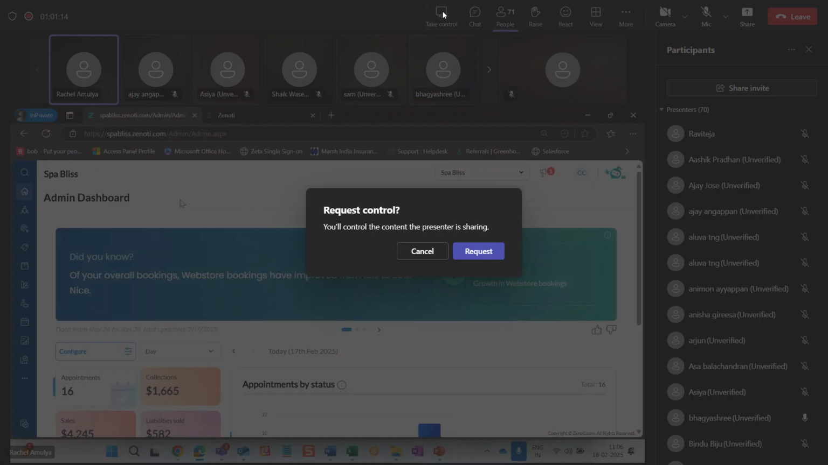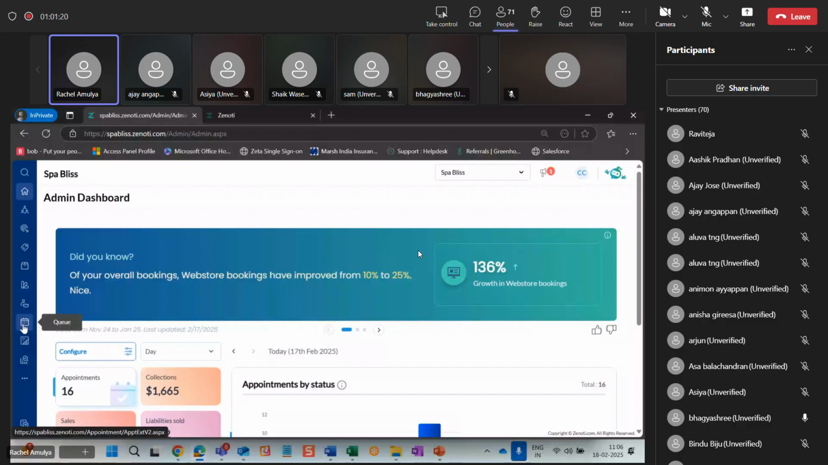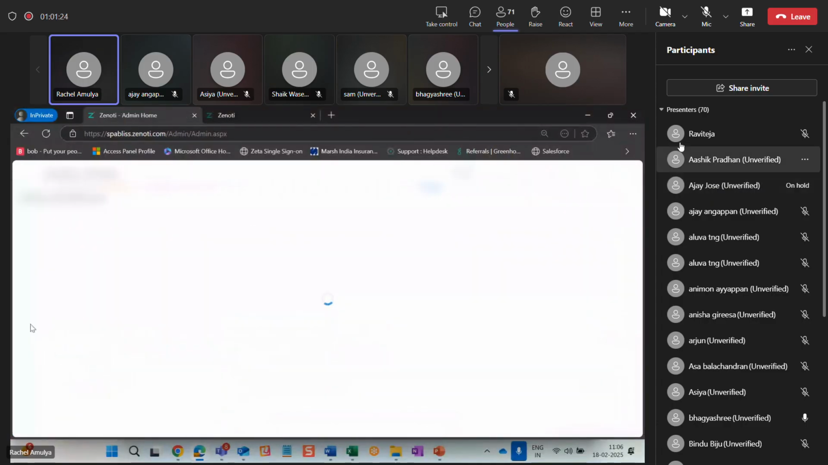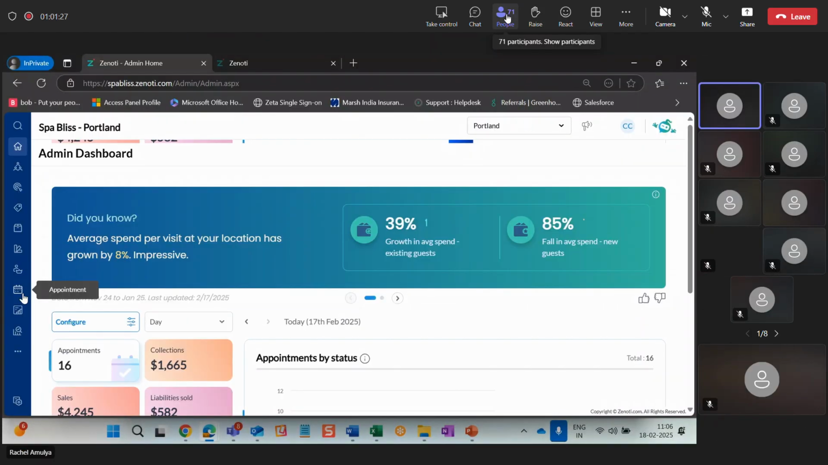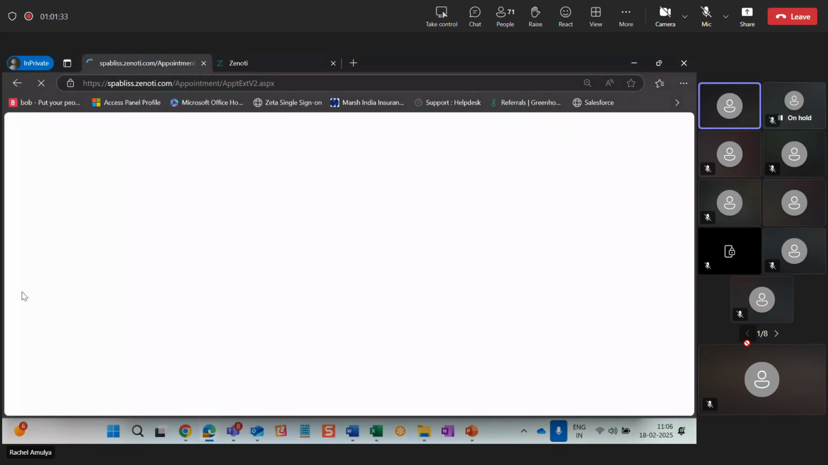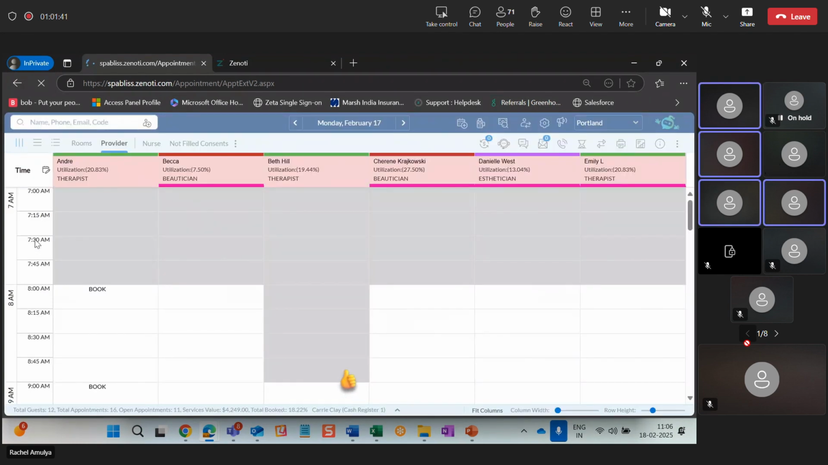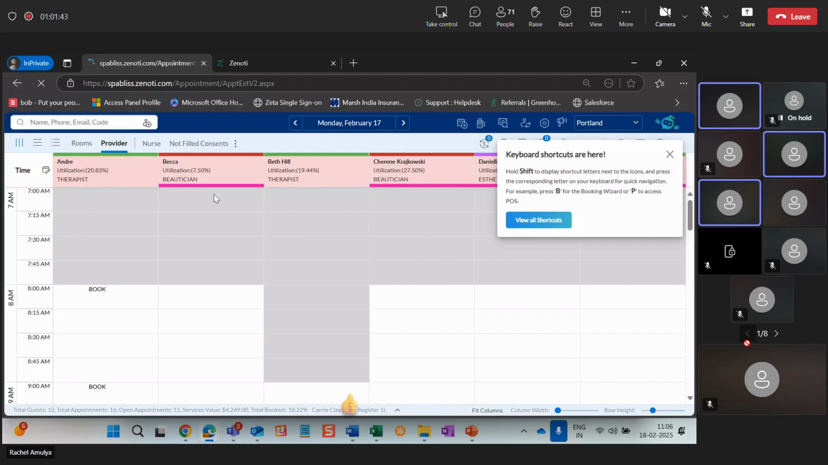If any of you are able to see this admin dashboard, to go to the appointment book, you need to click on this appointment book icon. Once you click on the appointment book icon, you will be able to see the appointment book like this. Does the screen look familiar to you? Yes, ma'am. Great. Awesome. Thank you so much.